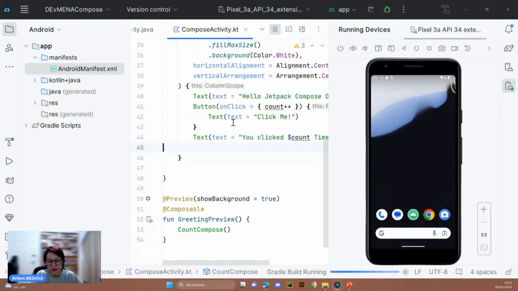So here, as you can see, we only have one Kotlin file, and inside this file we are doing both the logic and the design approach. So here we are saying what is our UI and how we are using this UI.